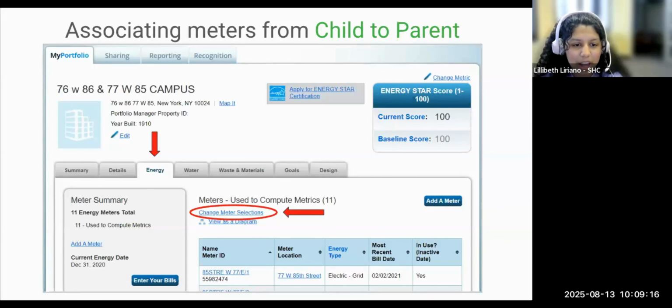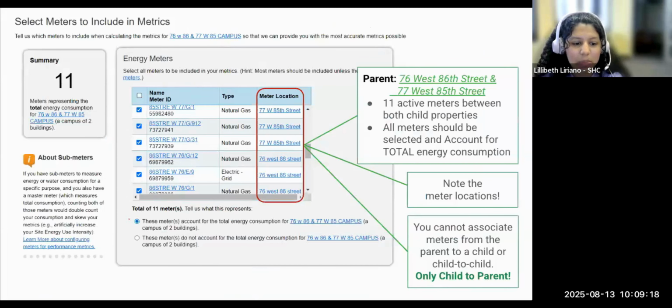When you click on that, it's going to open a page like this, select meters to include in metrics, and you're going to want to check off every single active meter. And when you're doing this is what associates or aggregates the meter up to the parent. You can also see in the meter location column where each meter belongs, what child do they belong to.